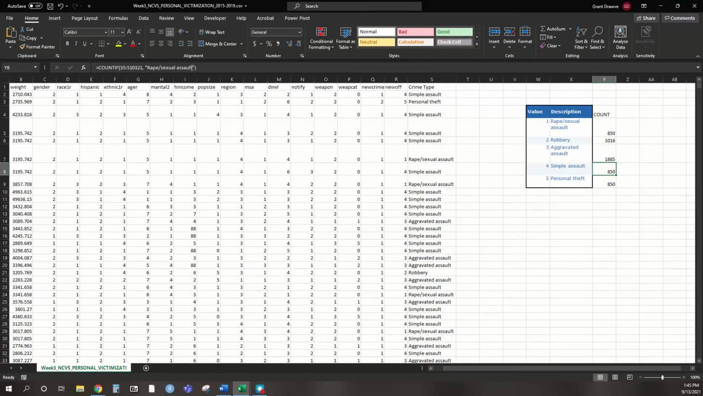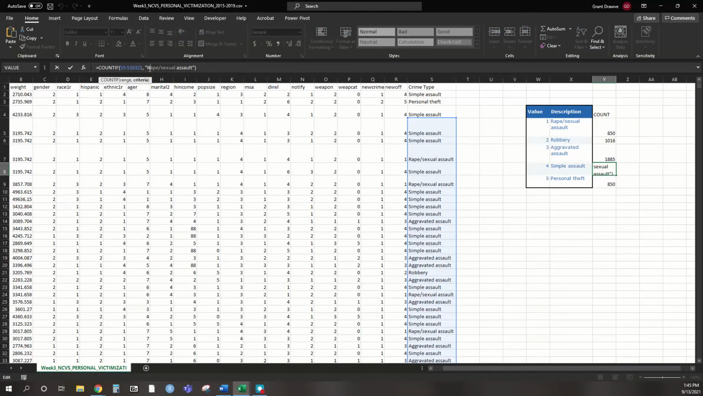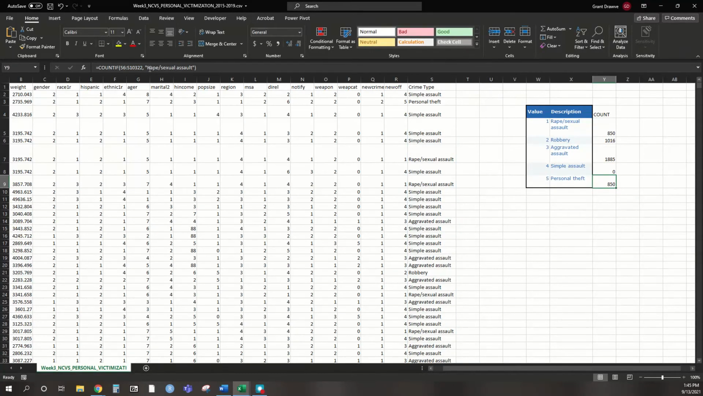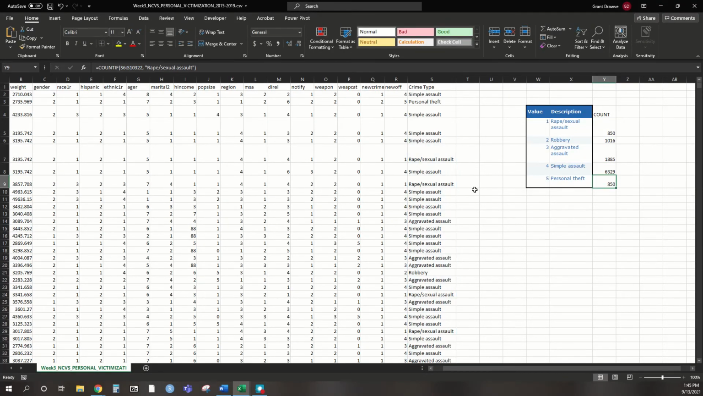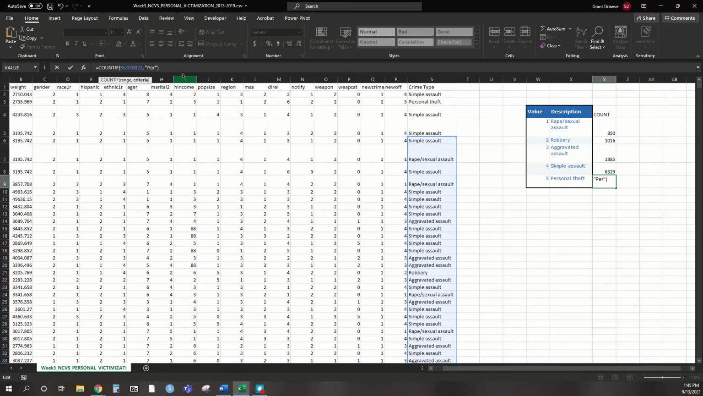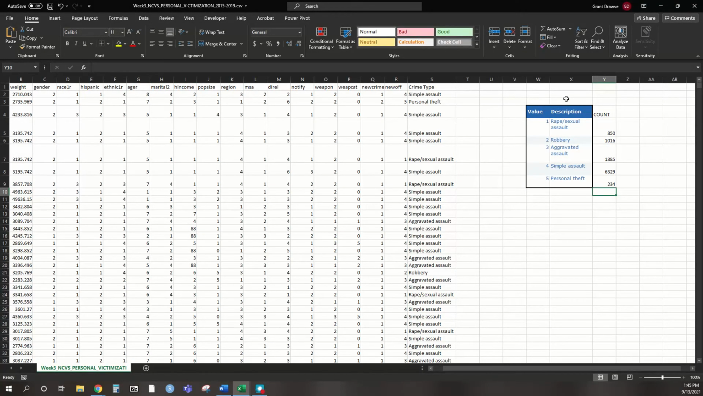So here it's simple assault. So to give an example of, say I misspelled something and I added an A at the end, we get a 0 there. So if you see that, you know that it's wrong. And even if I hit enter here, it did pick it up even though it wasn't capitalized for the S, it did pick that up there. And then for personal theft, last but not least, we're going to enter that one. Hit enter. And we now have a count of each specific new offense crime type using the COUNTIF function.